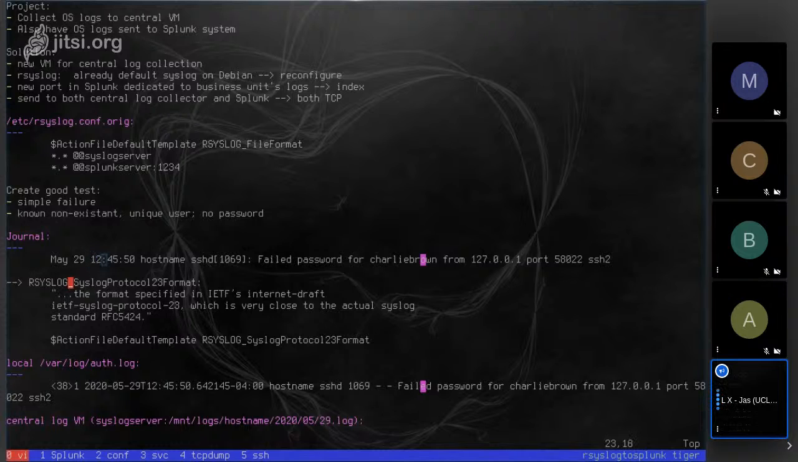But then you'll notice that here in the middle I used Charlie Brown. That was my search term. So what I did was I SSH'd as Charlie Brown, hit the keyboard with a bunch of random letters, and knew I would fail, and I got this error message. So this was my log entry. Again, I saw that this format was not exactly what I'm looking for. So I had to research in rsyslog to see what I wanted.